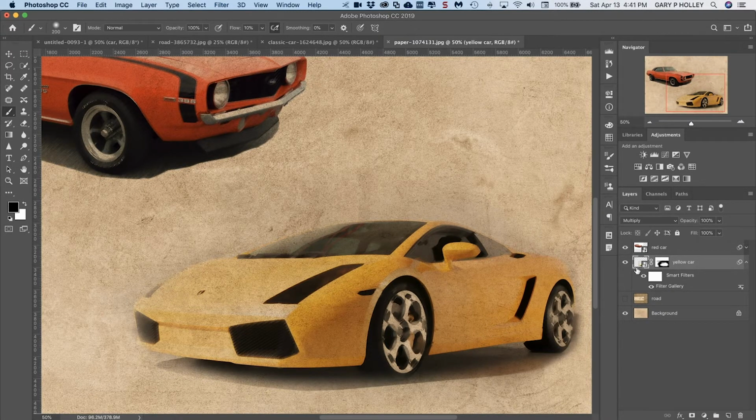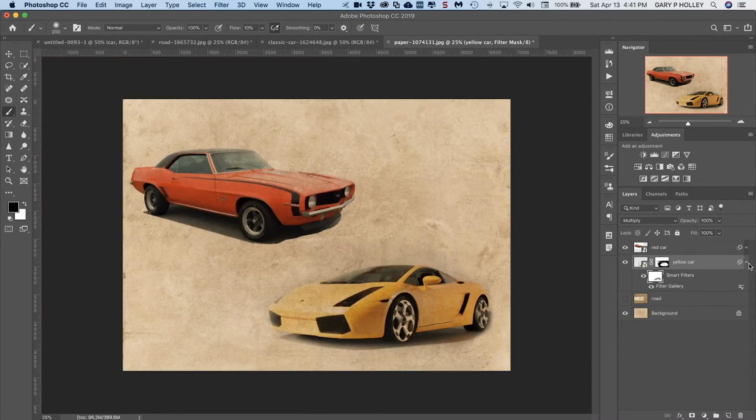All right, again, turning that off and on just to see what we get. The wheels look pretty cool, but we lost some detail in the grille up here. So again, we're going to mask that out using black paint to hide that effect. Just paint in what you want and paint out what you don't. Okay. Cool. Not bad. All right, that looks pretty good.